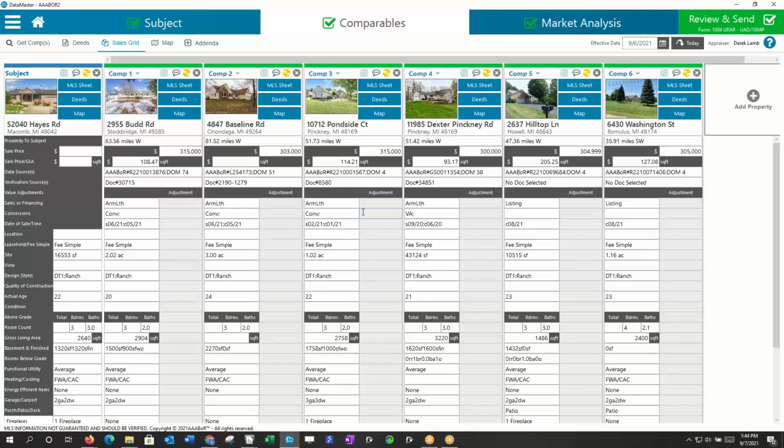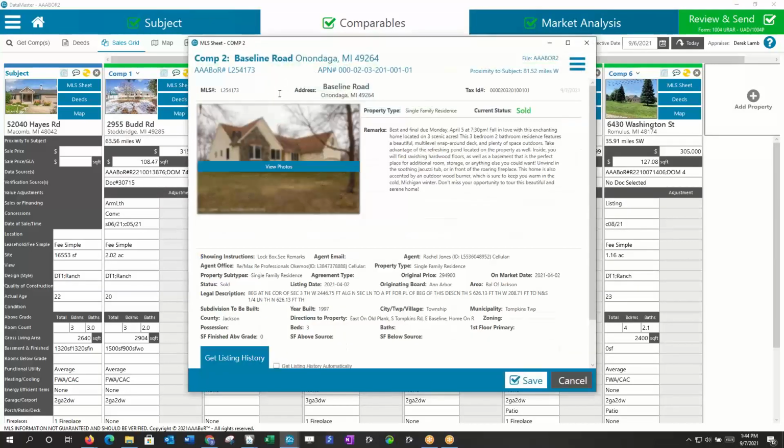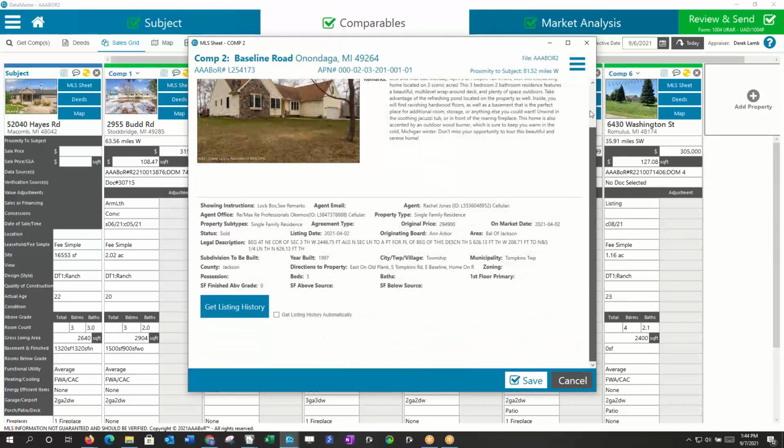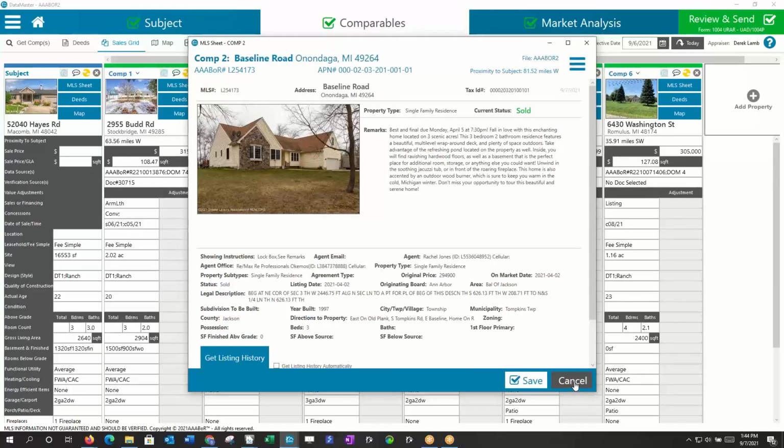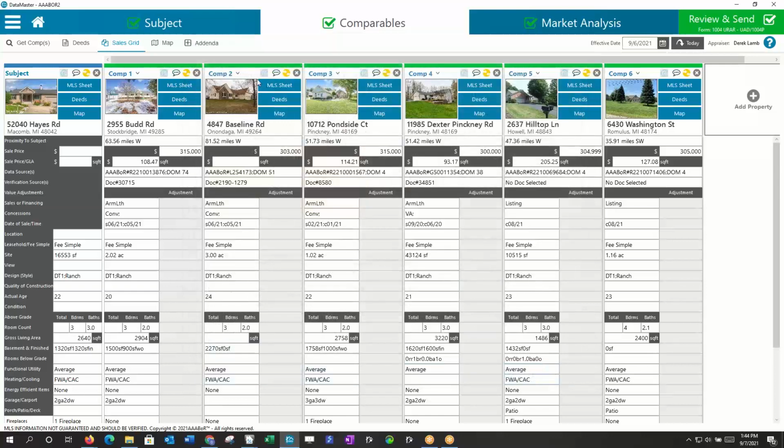And let me explain this right now. Let's just go to Comp 2. Let's say I've moved these comps in, but I want to look at what the MLS sheet said. Notice every comp has an MLS sheet right here. So if I click on that, it's going to take me and review the MLS sheet again, so I can read anything in there, and that's just very handy. You don't have to bounce back and forth to the MLS.